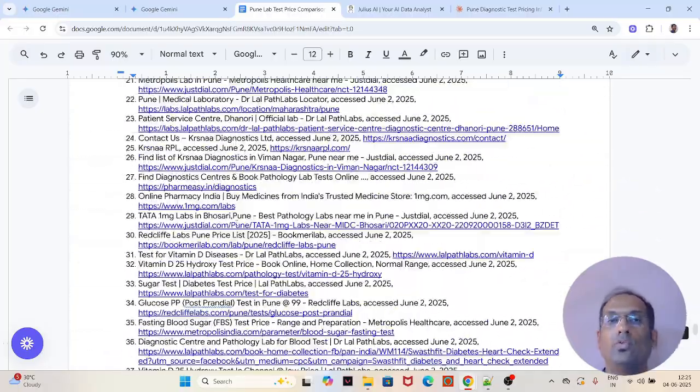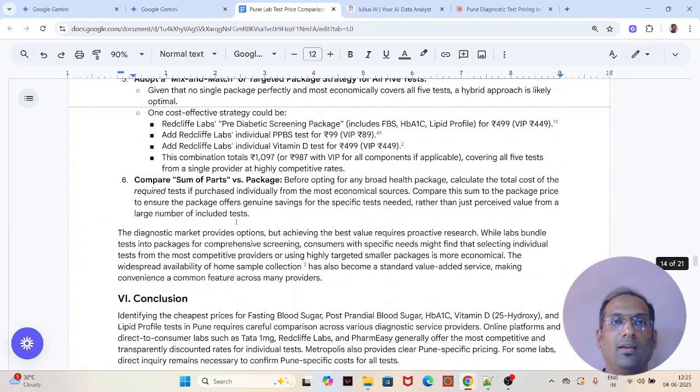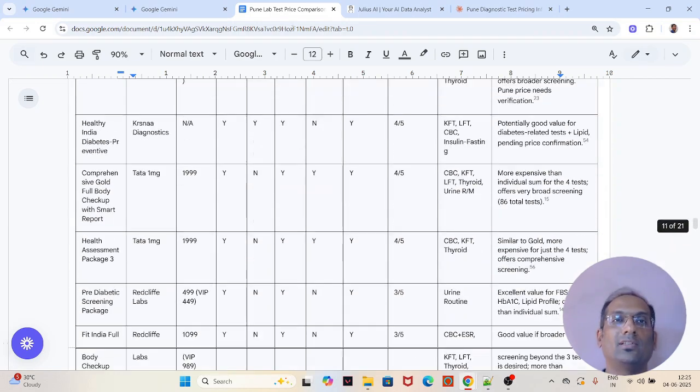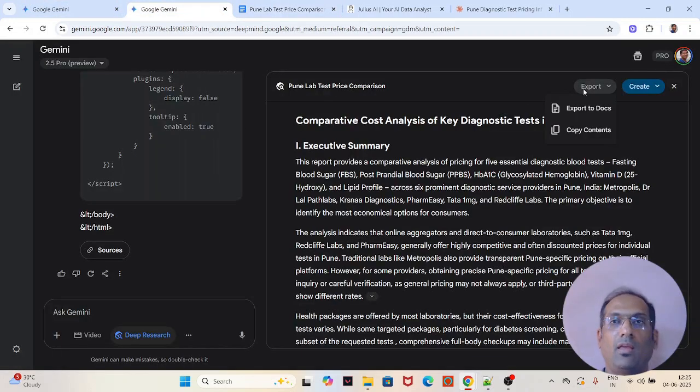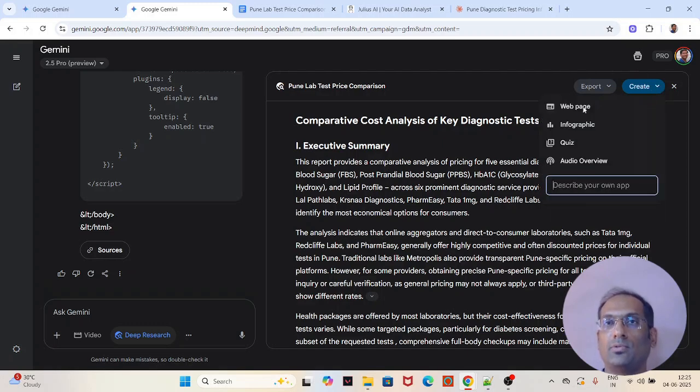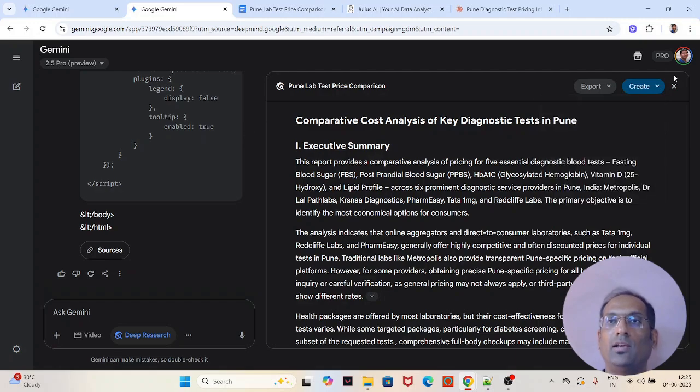Now, when you make use of DeepResearch, the best part is you need not go through this detailed report. What I have done here is, in addition to the export option, DeepResearch also provides you a create option. So you can create a web page from this report, you can create an infographic, a quiz, or you can convert it into an audio. So what I have done is, I have created this report as an infographic. Let me show you that infographic.